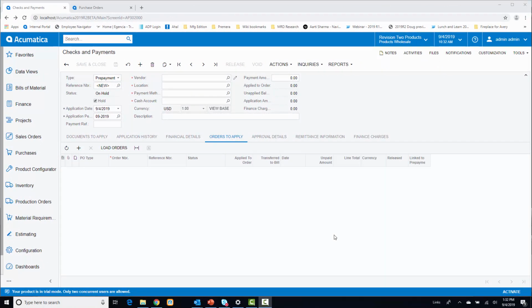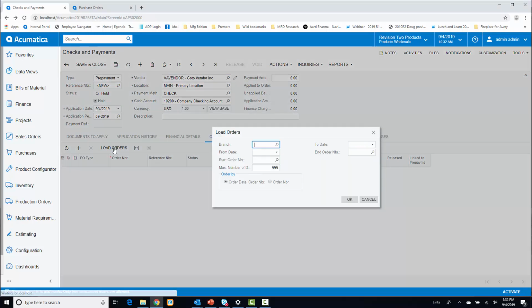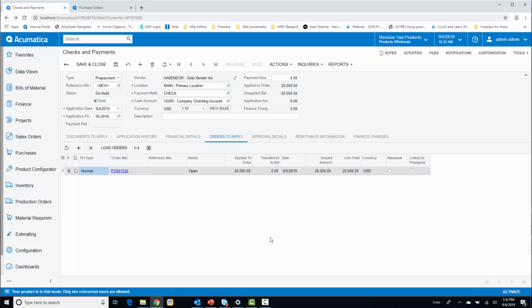Let's say that I have decided to make an additional prepayment for the prior purchase order. When the type of prepayment is selected, the new tab, Orders to Apply, appears. If I click Load Orders, a modal window appears where I can search for a specific order by date or order number. If I leave it blank, I get all the orders for this vendor. From here, I can set my prepayment amount by PO and print the check.